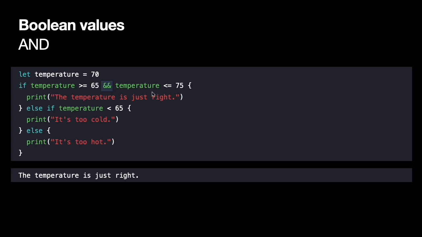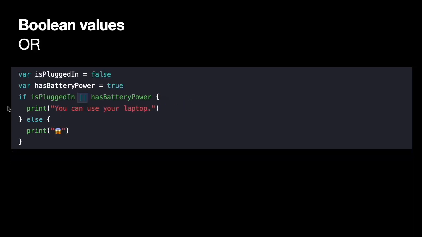So if the first if statement did not work, then we have else, and then we test another if statement, and if that resulted in false, then we would go on to the final else statement and execute the final set of code. Here we show the logical OR operator. In our case, is plugged in is false, so we have to check the second value. Has battery power is true. As a result, false or true results in true, and we print out you can use your laptop.